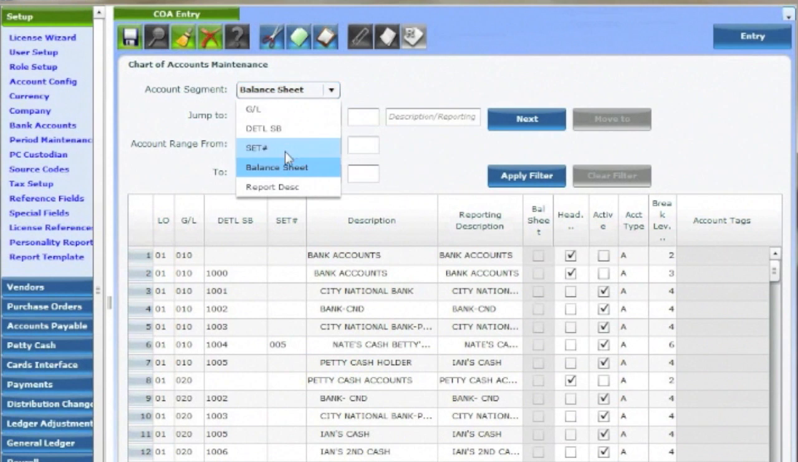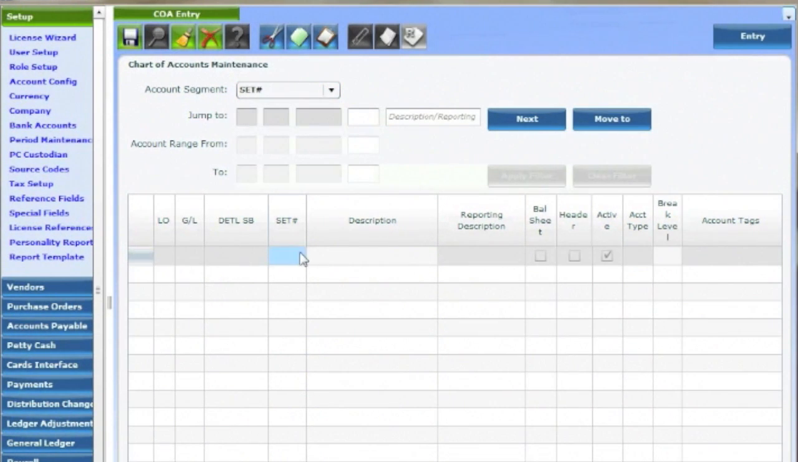Lastly, we have sets. Simply enter the set account number and name and hit enter to save your changes. Any account can now be tagged with this set in any distribution grid.